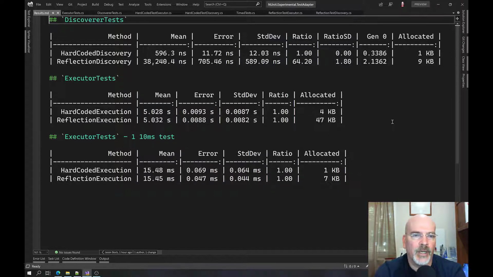So that's good. I then just did one 10 millisecond test. And what's funny is it shows that the hard-coded one's like 4.48 milliseconds and execution's 0.45. To me, that's showing that there's almost no difference in execution if you do it this way, but you're saving a lot on allocations.